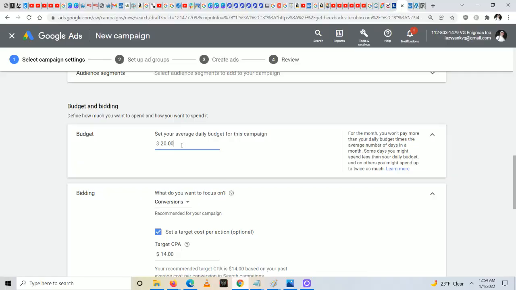So I put in a very little bit that I'm willing to spend in one day, and then if it does well, then I will increase it. So a good starting budget for me is $20. So that's what I typically keep it at.